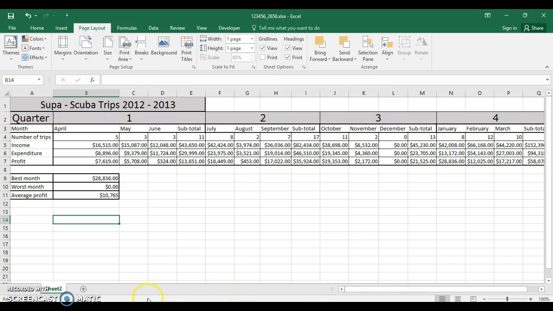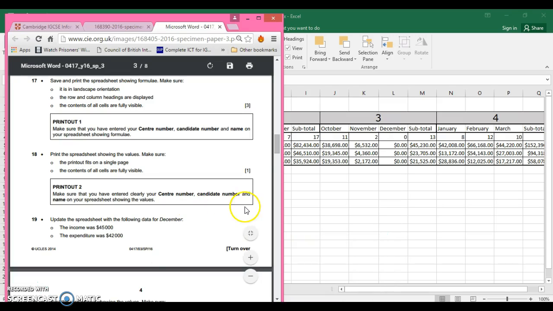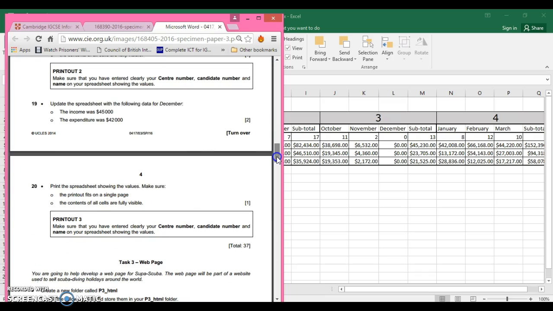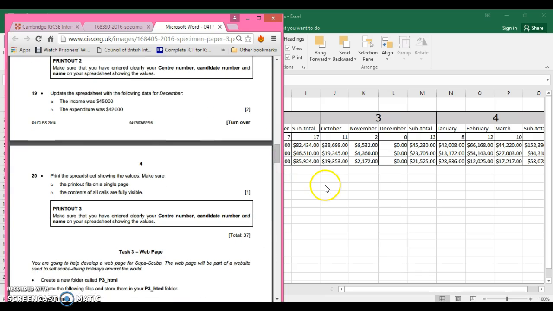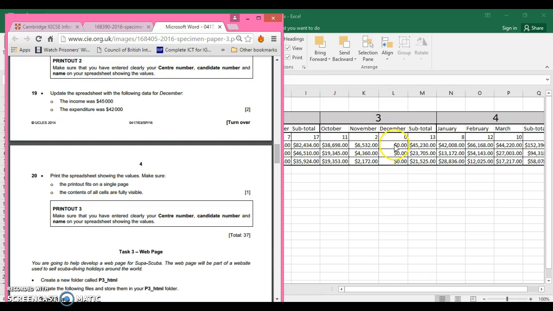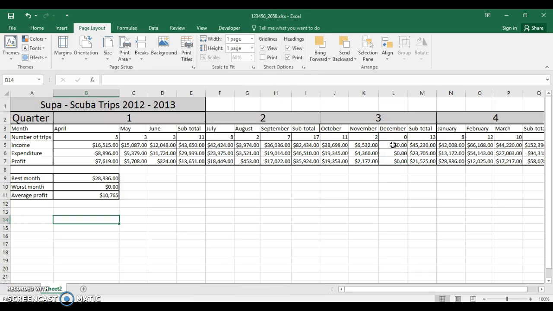Now, what we've got to do for this part of our spreadsheet, we're on the last part now. It says update the spreadsheet with the following data for December. Income was 45,000, expenditures 42,000. So December is here, and income. So you can see that we clicked on the right cell, we clicked on income.